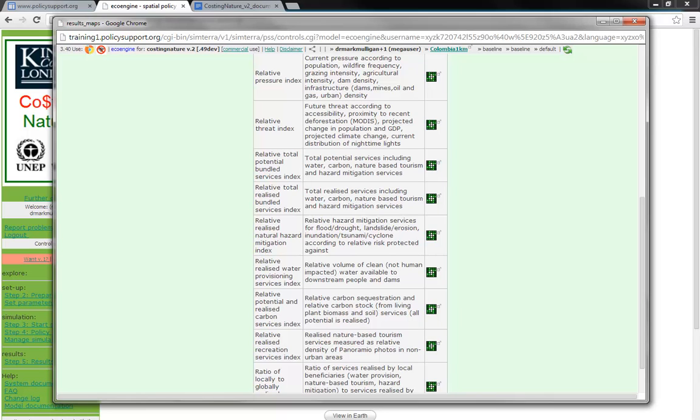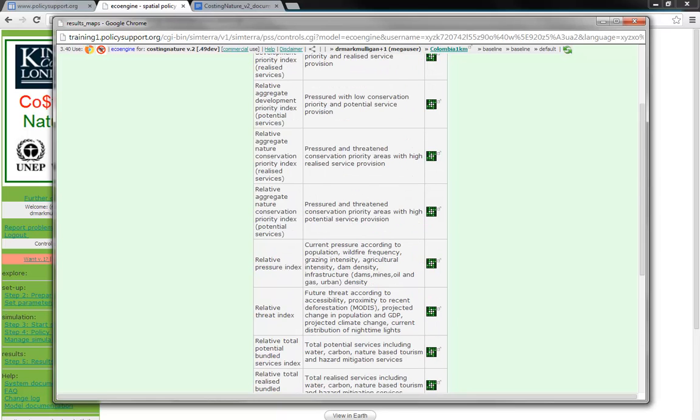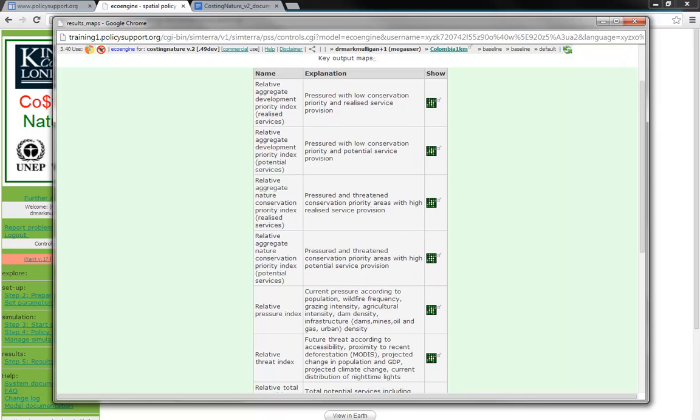So we have looked at some of the services. We looked at carbon, we looked at the bundled services. Then at the top here we can look at our combination map. So we have our priority index for development based on realized services, and we have our priority index for development based on potential services, and then we have priority for nature conservation based on realized services and on potential services.